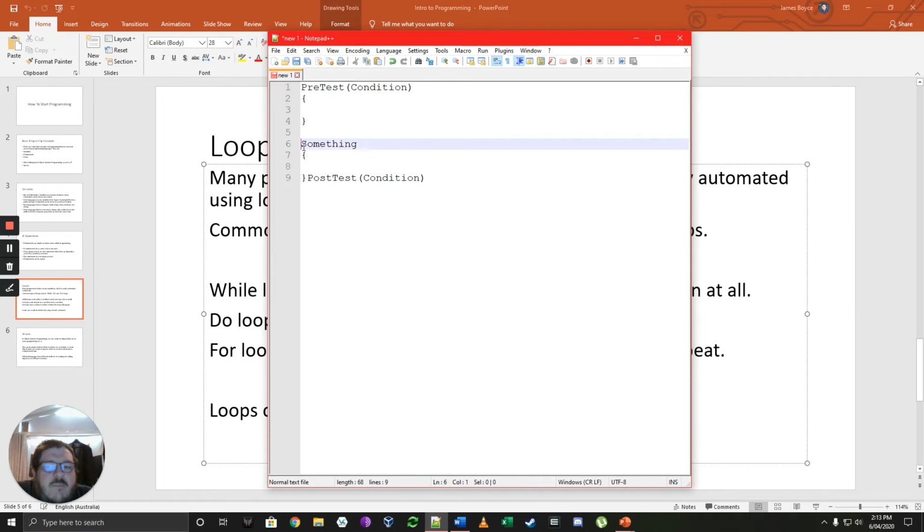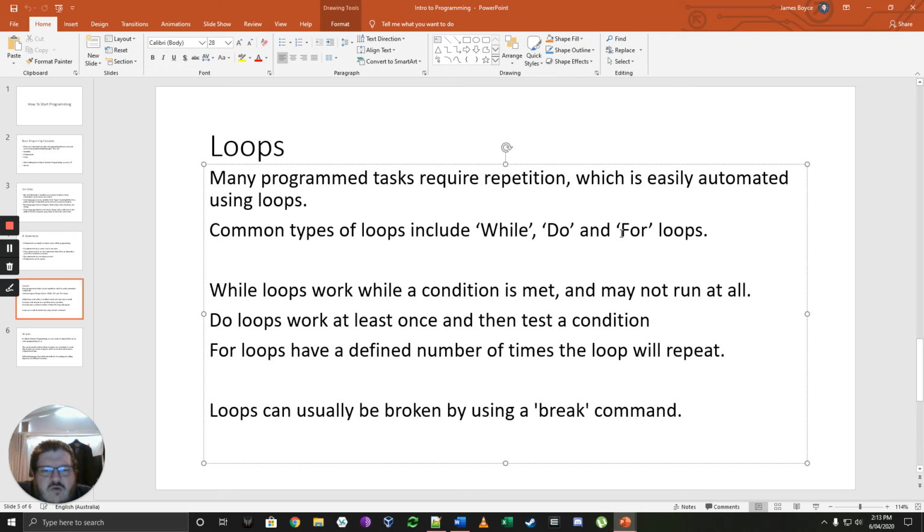However, on a post-test loop, this will always happen at least once. So if you have that big cinematic that you've been working on so hard and you want your character to see it at least once before they knock the guy out, then you will use a post-test loop. This will always be run once and then it will drop out. So these are the three primary types of loops: while, do, and for loops.